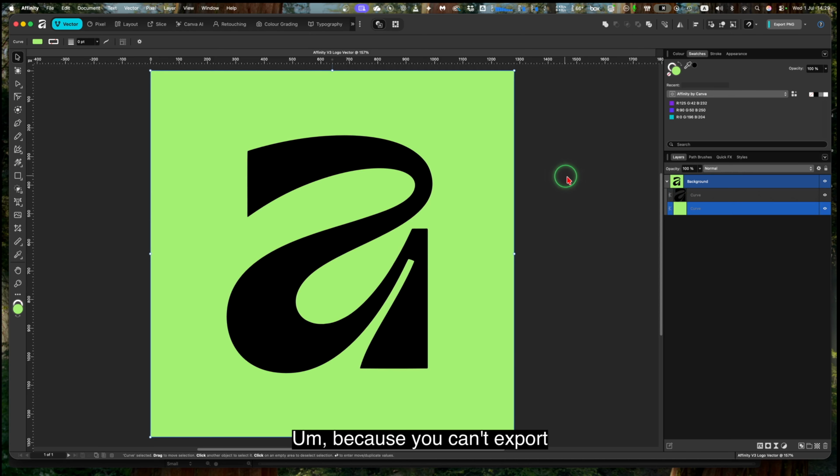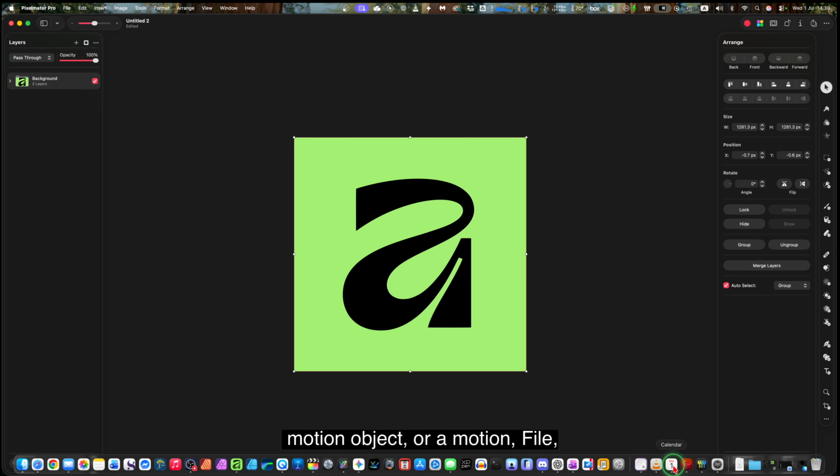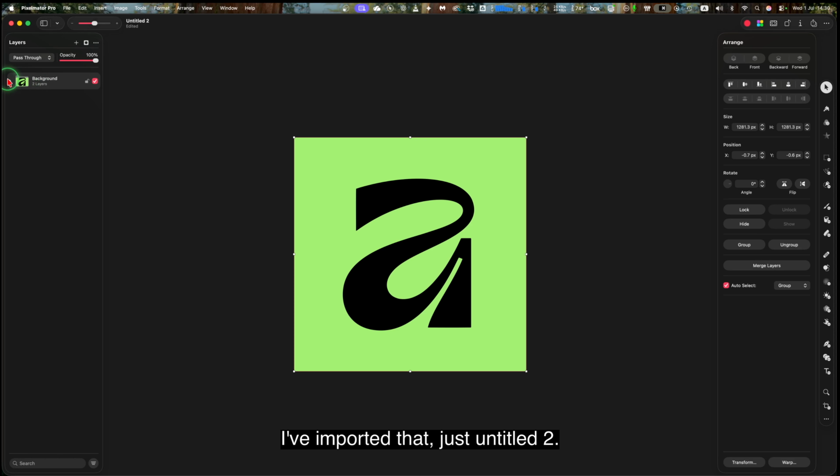Because you can't export or import that directly into Apple Motion, I'm going to put it through the program called Pixelmator Pro, which will just load it in, but then I can export it as a motion object or a motion file. And there it is there.